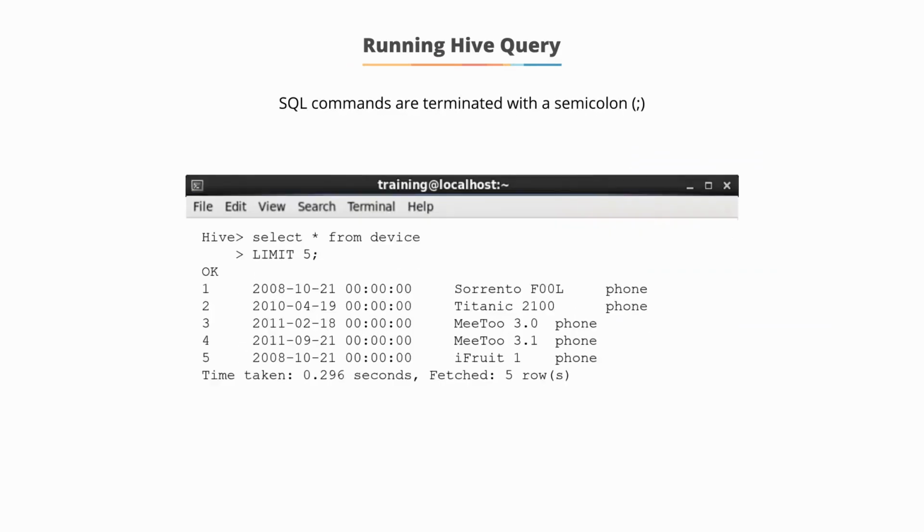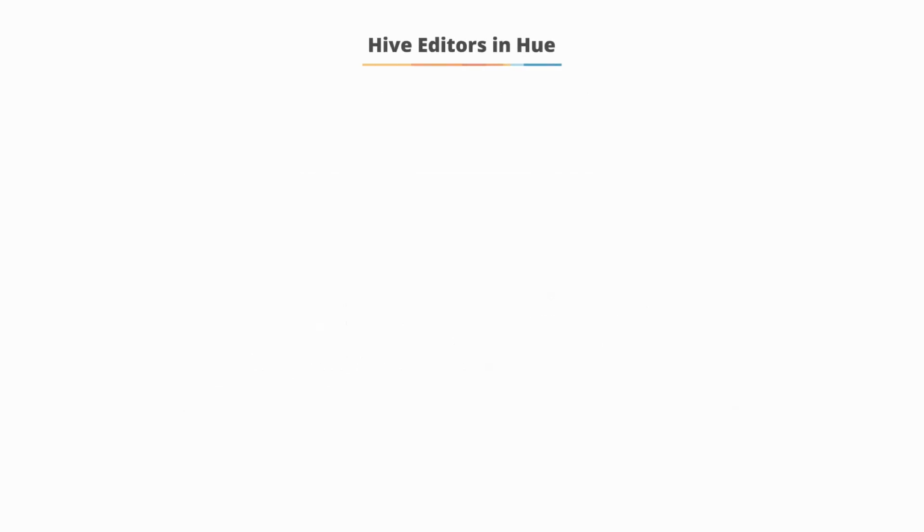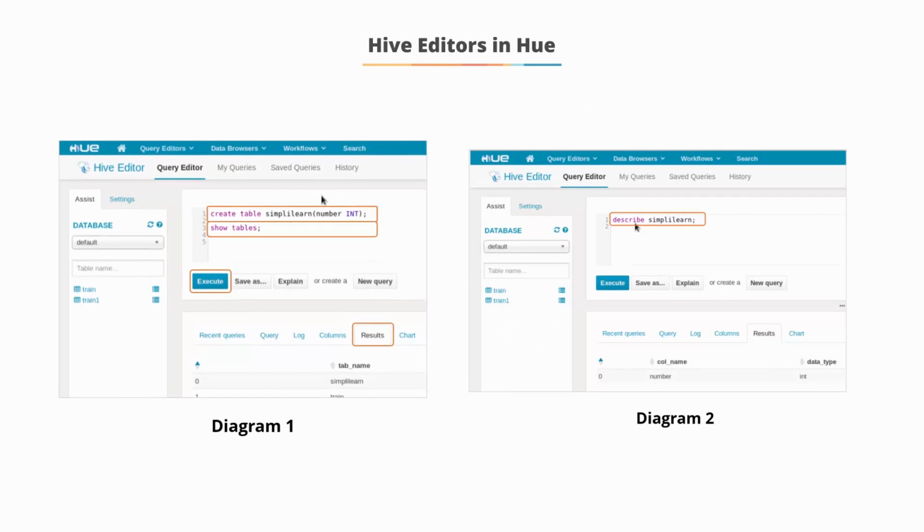Running Hive queries. You can execute any Hive SQL query from the Hive terminal or from beeline. A SQL command is always terminated with a semicolon as shown in the example. Hive editors in Hue. In the first diagram, there's a SQL query to create a SQL table named Simplilearn using the Hive editor. You can also view the Simplilearn table by writing Show Tables on the Hive editor. Once you click the Execute tab, it will automatically show the Simplilearn table on the Result tab.